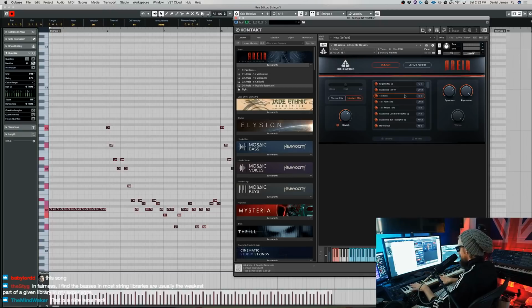Tremolos. Usually bass tremolos are really aggressive. There's something about bass players. Whenever you ask them to do a tremolo, they can't contain themselves. They give it everything they got. Like, they got no chill. You know what I mean?